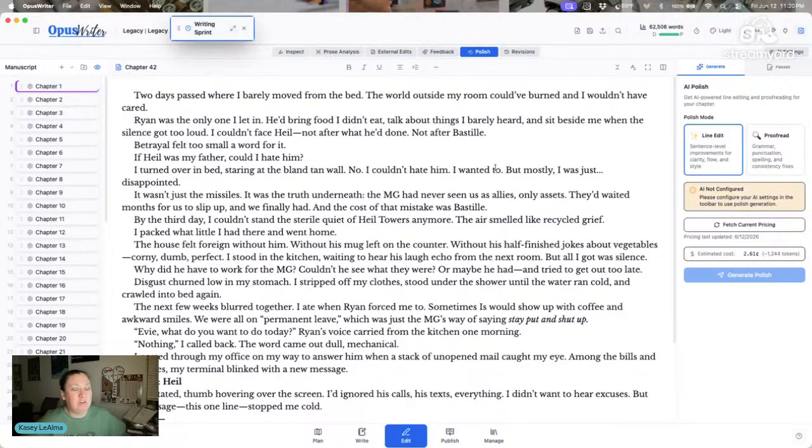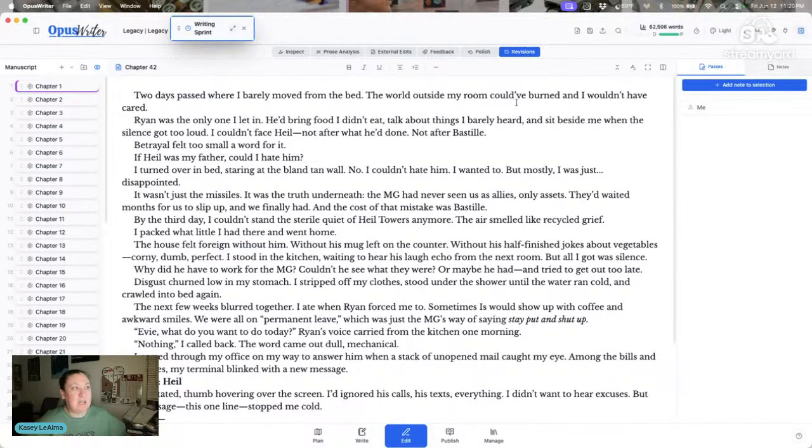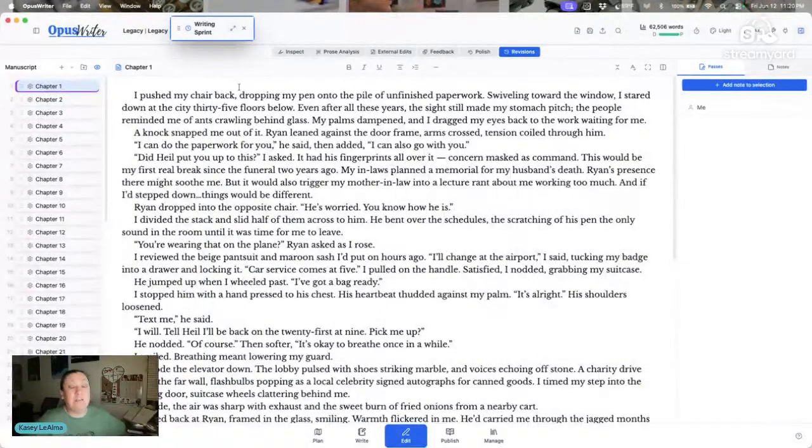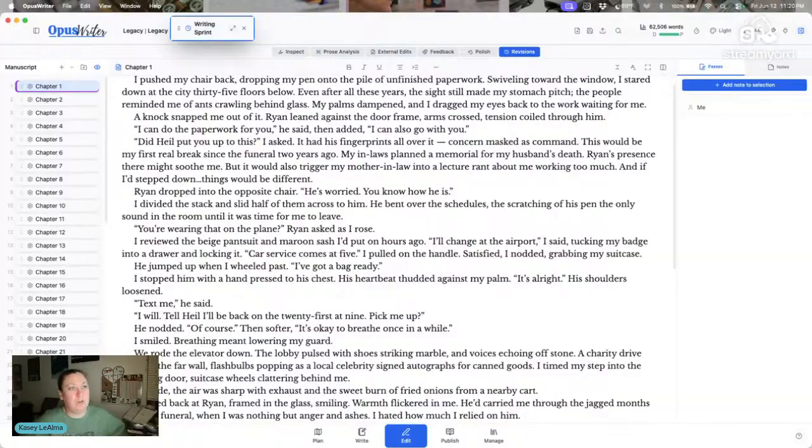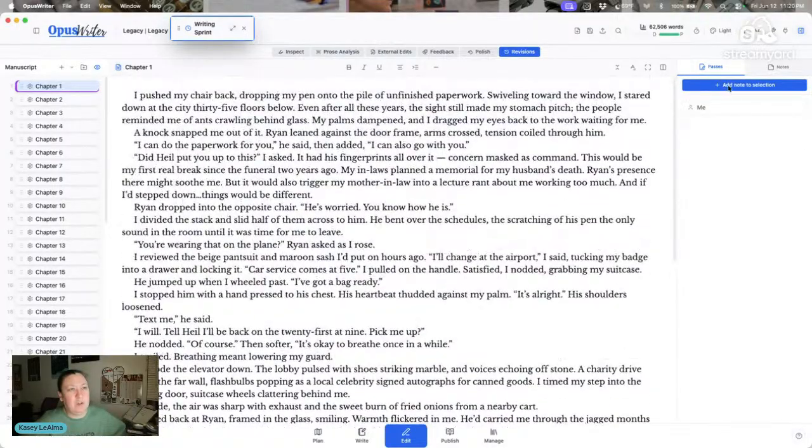And then polish, again, the polish tab, it does some line editing and some proofreading, and it is an AI polish, and I haven't set that up. And then revisions is a new tab. It's new. I don't know exactly. I'm not sure how to use this tab yet, so we'll figure that out.